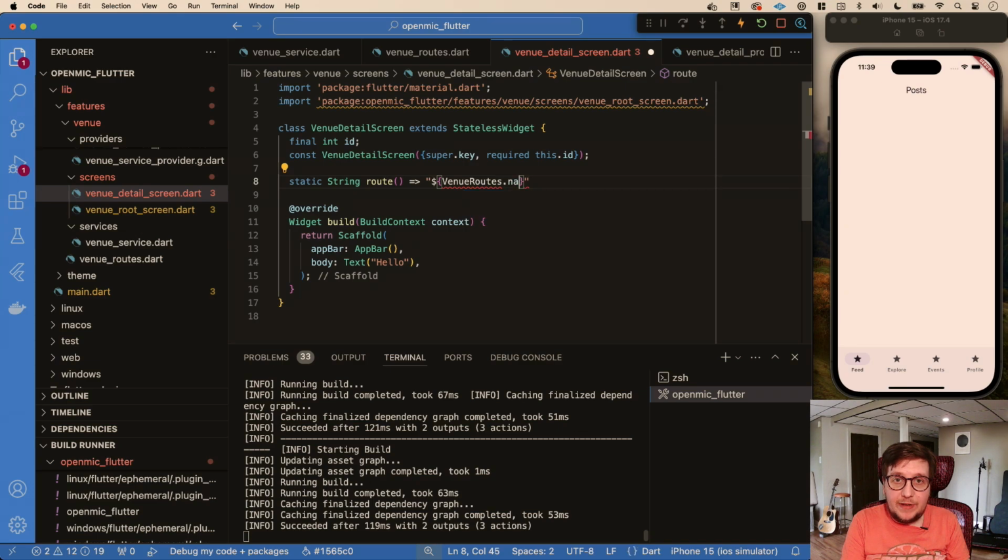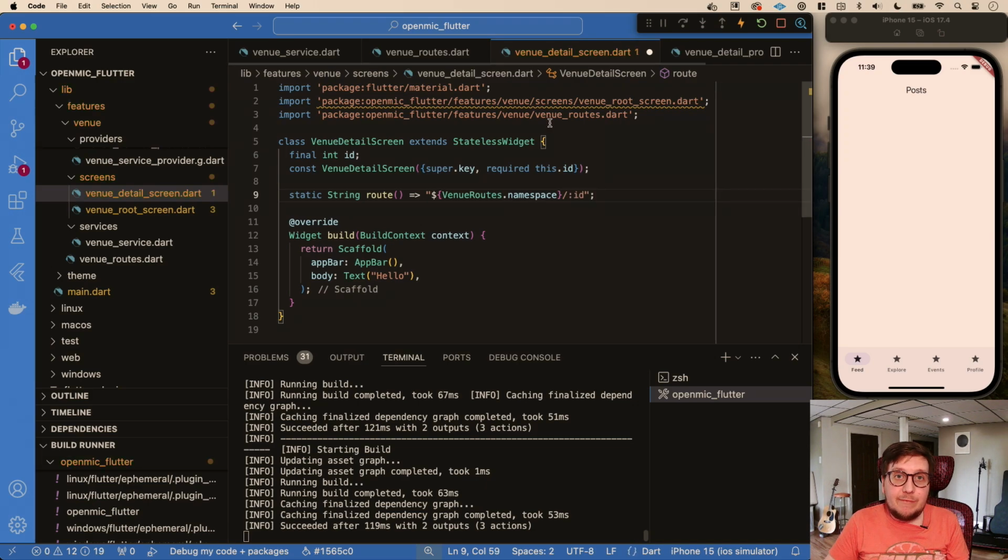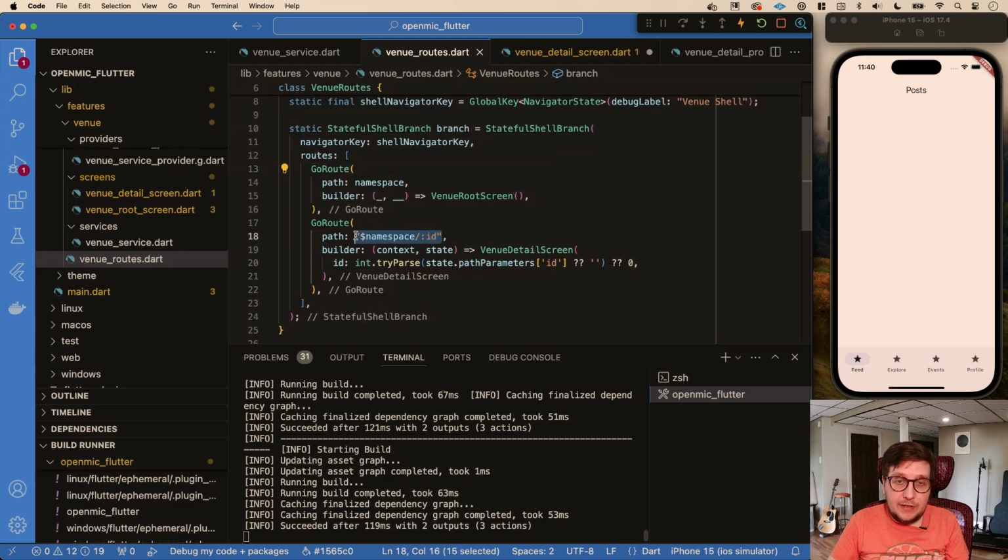Need to import it. VenueRoutes.namespace. And then we're going to put in the word ID like this. So then we can actually, instead of having the logic here, we can actually just use VenueDetailScreen.route.